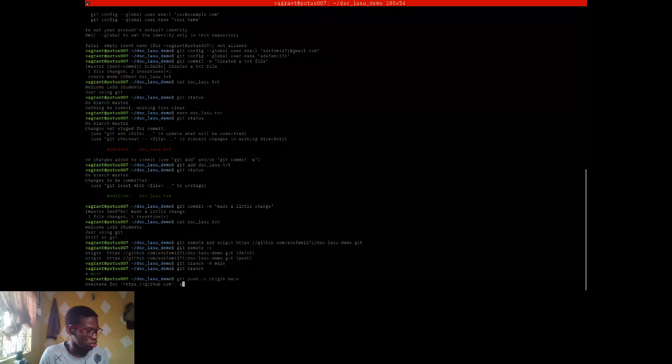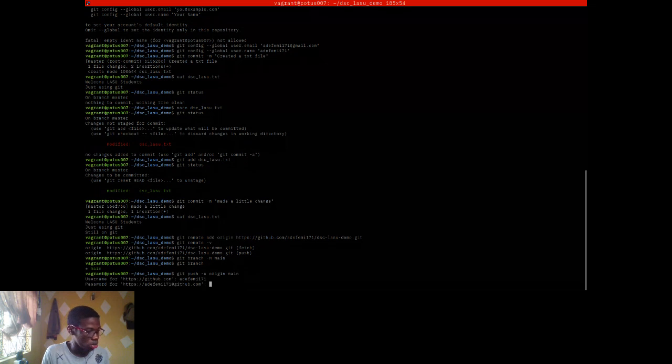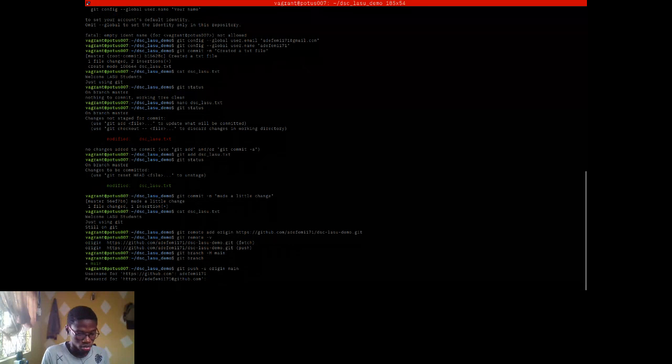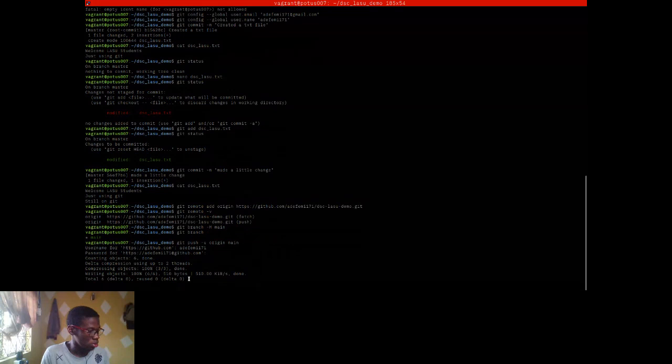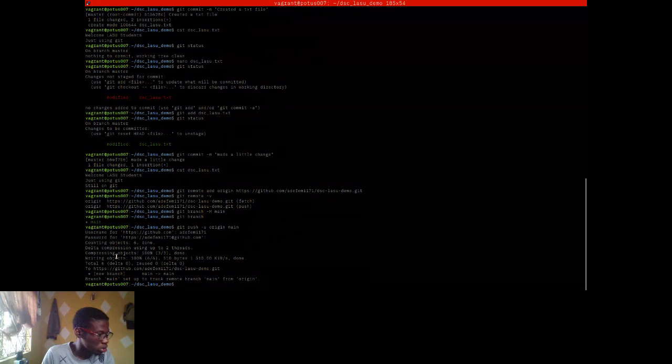So let's push this. It's going to ask for my username and password. Then password. What's my password? So as you can see, it's saying counting objects, 6 done, delta compression, and so on. All these are just GitHub jargon. And then it says branch main set up to track remote branch main from origin.